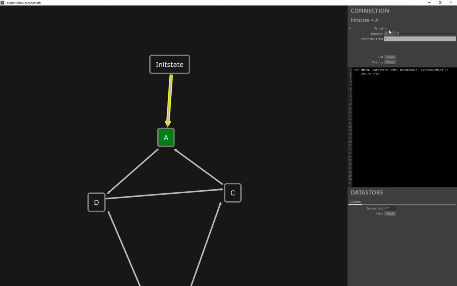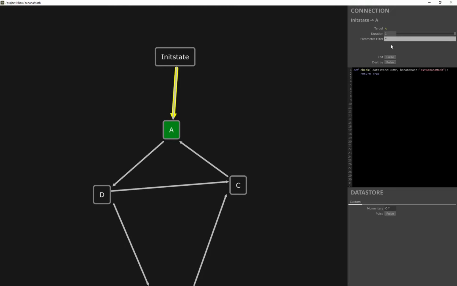parameters. So this is our target. Again, we have a duration, and we have a parameter filter. So basically with a parameter filter, we can define which parameters should be interpreted to trigger a change. This is only used, of course, when you're using the on-par change mode. If you're using the on state time mode, then of course this has no effect.